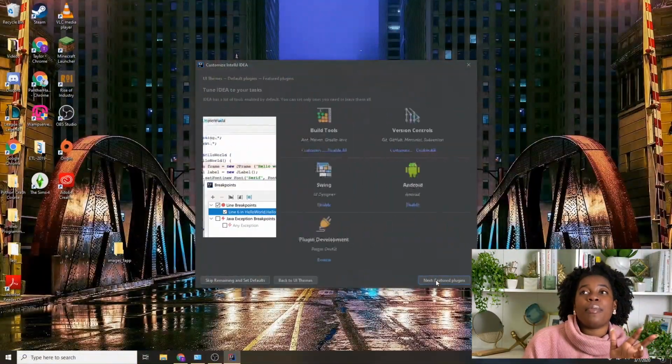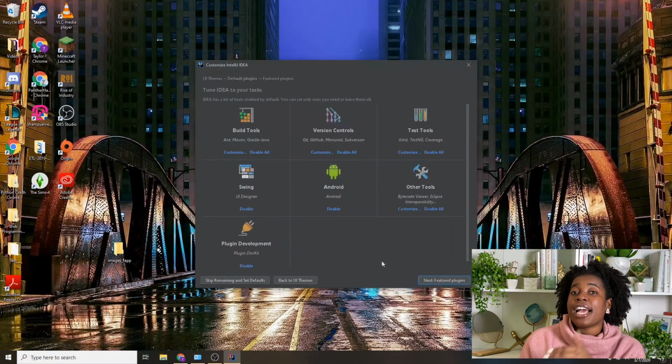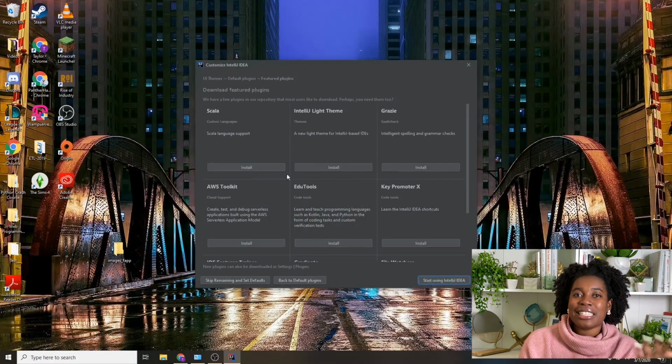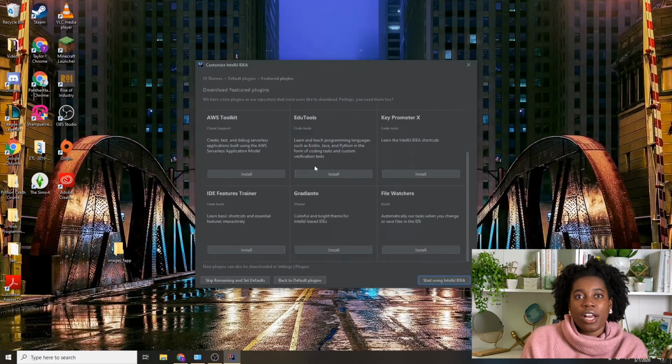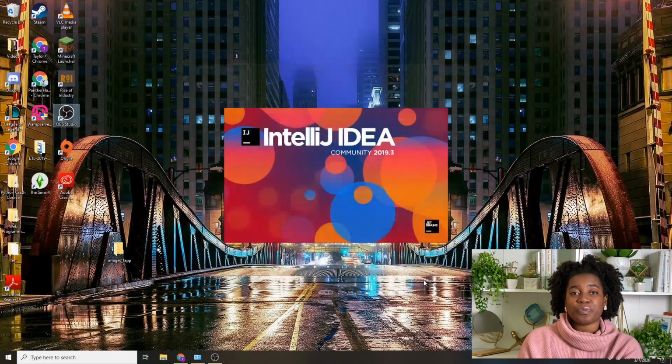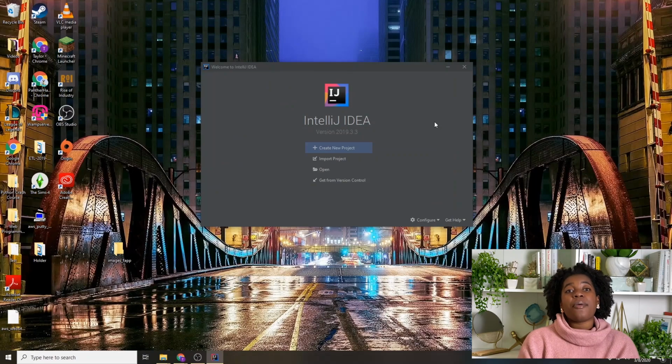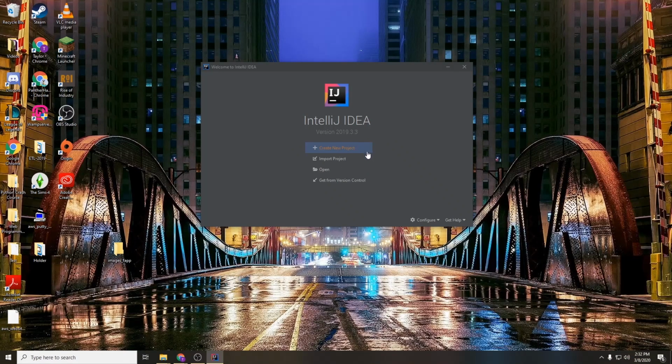So then it's going to ask you about your plugins and things like that. You can actually click the button over here that says, skip past all the default plugins. I just like to look at them. Sometimes I'll install them, sometimes I don't. Depends on what I want to do. So then you're going to get to this main screen here. So now we're actually going to create our very first project.